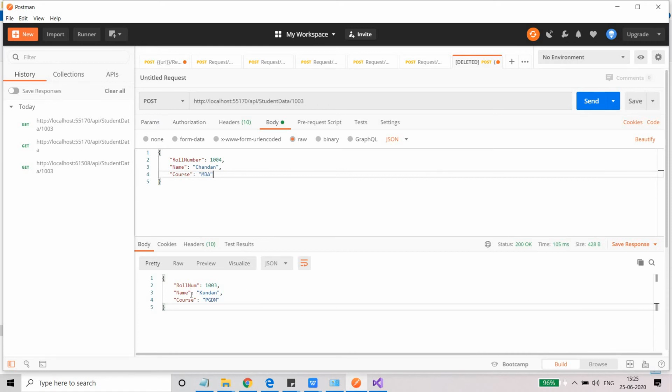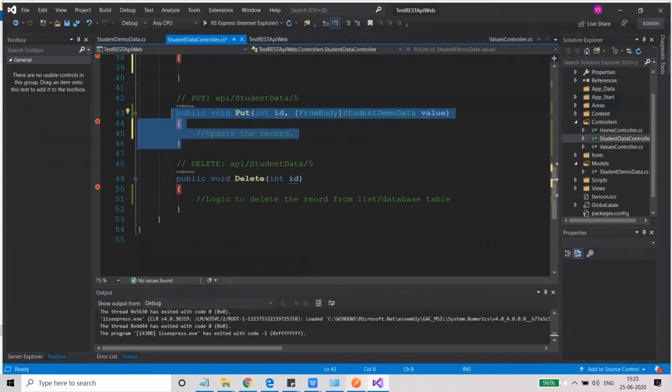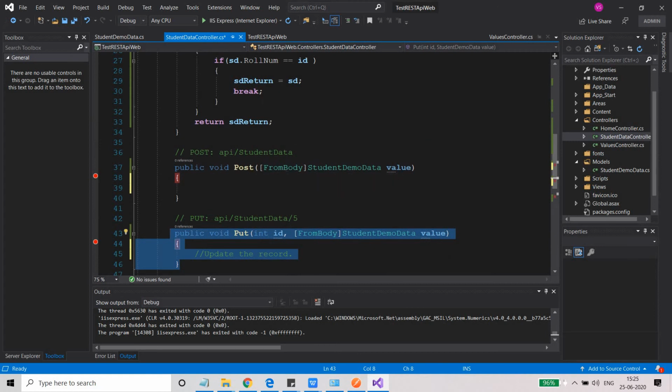Let's check that all these are the same. It should be roll num, right? So just copy it from here and paste it so that we don't make a mistake. 1004, and in place of Kundan, place Chandan, and the course is PGDM. Okay, I'm going to send it. I'm using post and not providing anything else. A simple post will simply reach here. I have placed a breakpoint here, and once I send it, I will be able to see the values here.